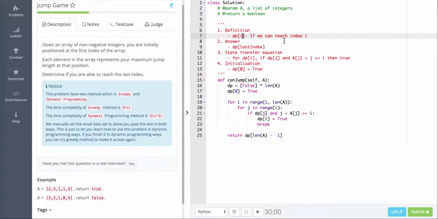All right, so by definition 1, we need to answer the second question. What will be our answer? Our answer will be dp[last index], because we want to know whether we can reach the last index of this array. So that's going to be dp[last index]. No problems, right? No problems.